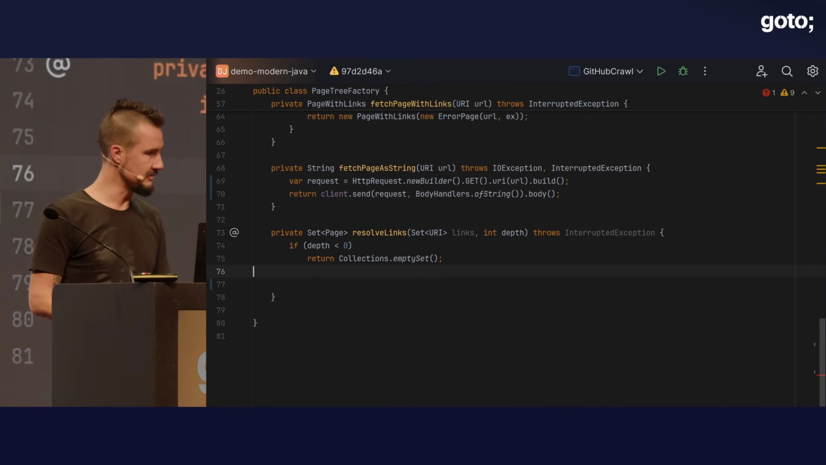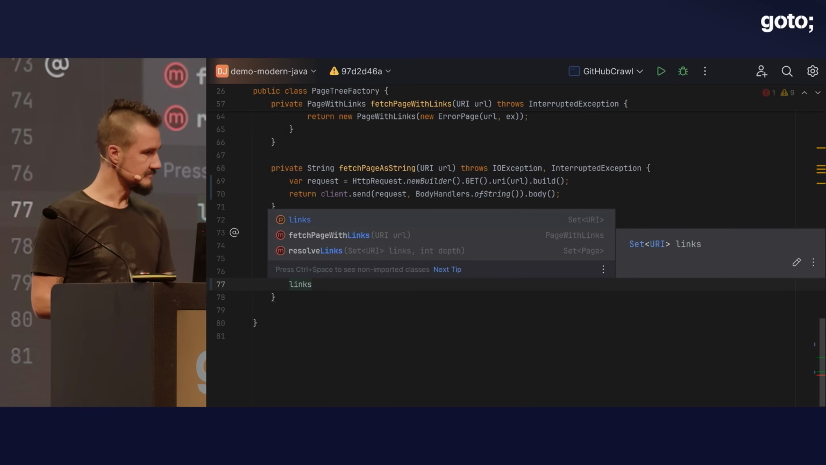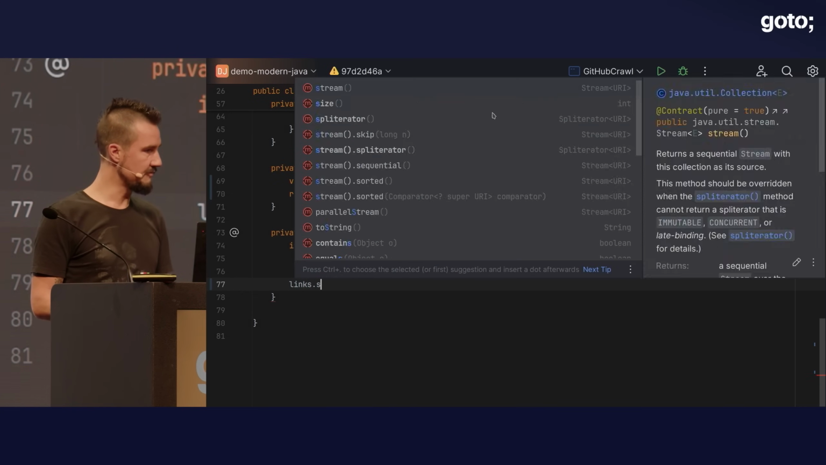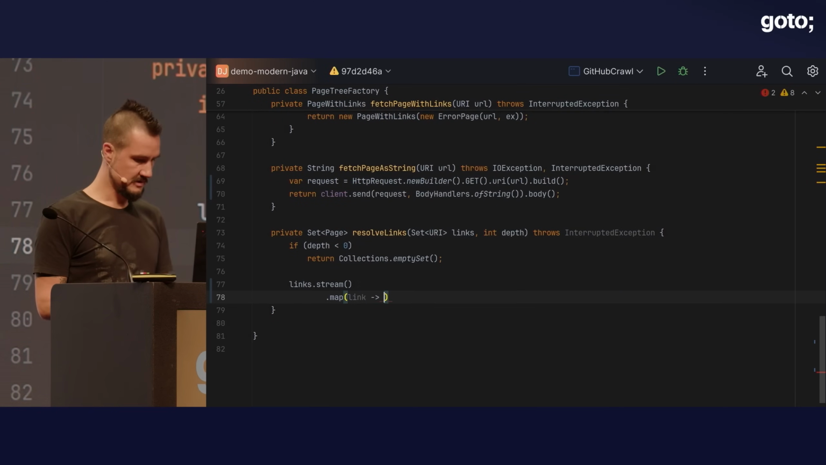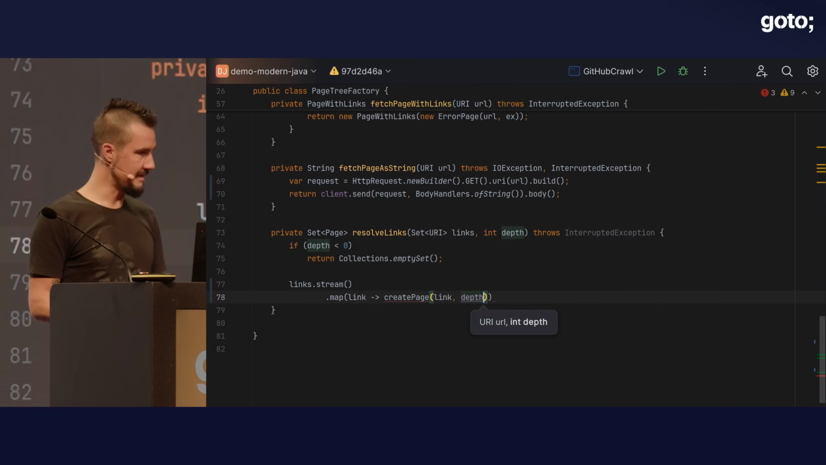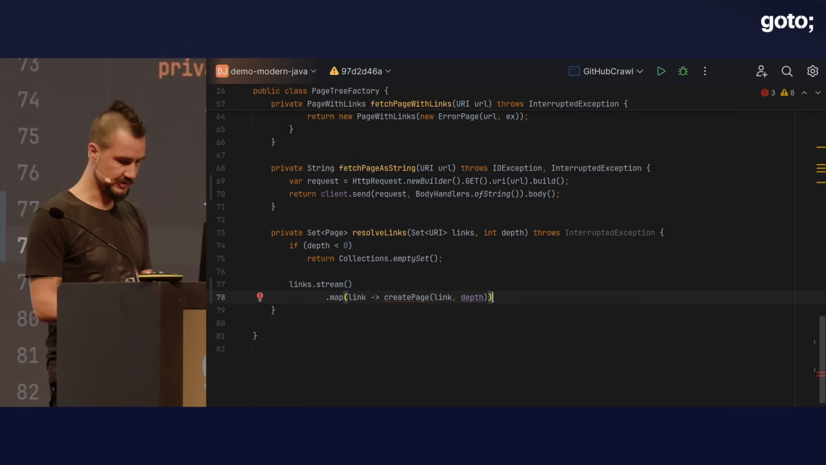So what we really want to do is down here, we basically want to say, okay, given all these links, we want to stream over the links, and then we want to map each link to create page for that link, and then we have to pass on the depth. Somewhere there's a step that does depth minus 1, but it's not here. And then that's basically what we want to do, right? And then we probably want to turn this, I don't know, into a list or something.